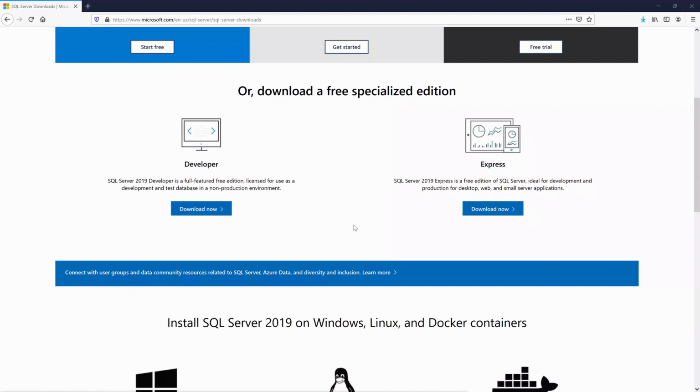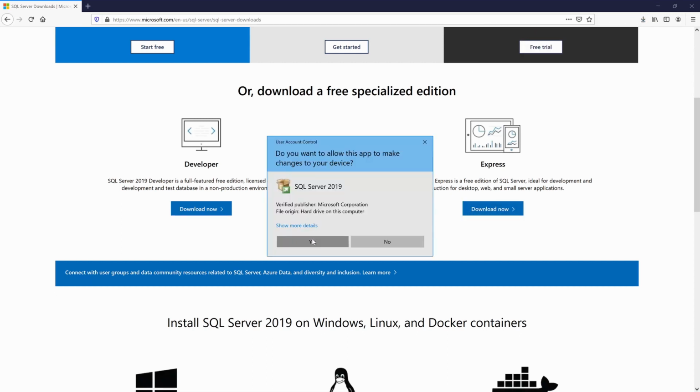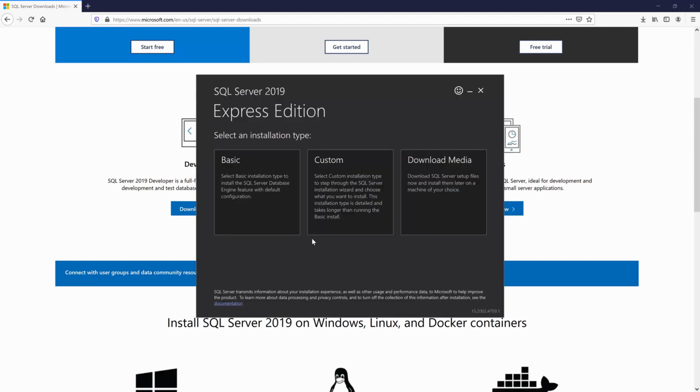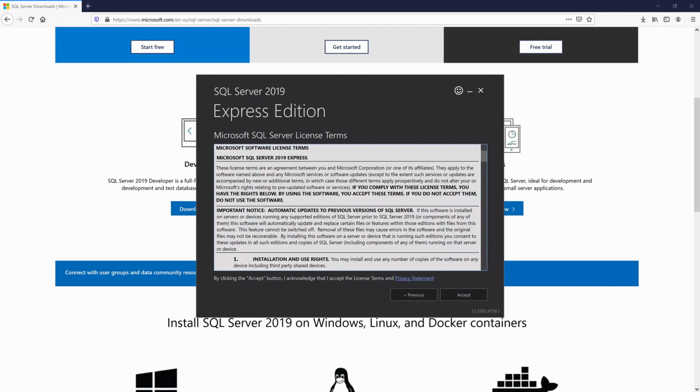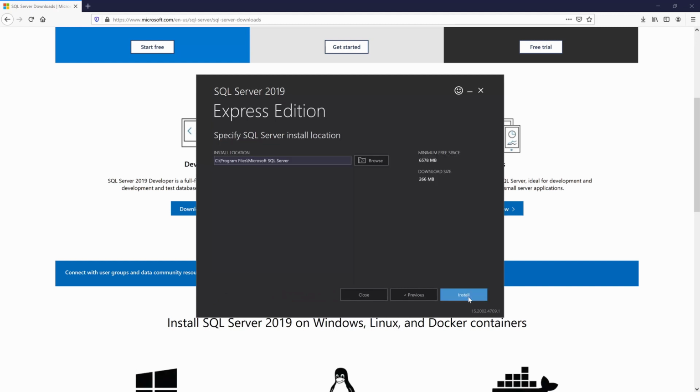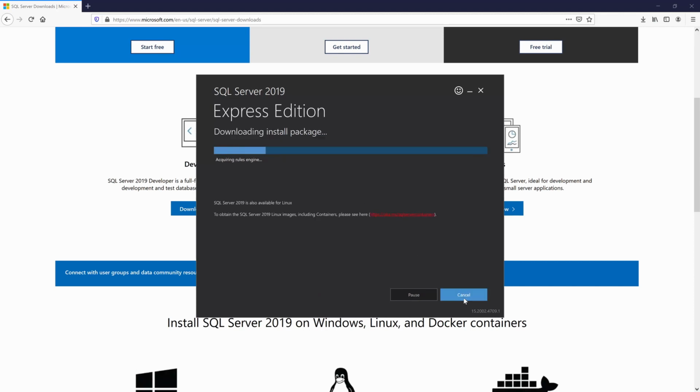Once the download is complete, go to your Downloads folder and open the executable. You will see three installation options. Choose Basic to install the default features. Click Accept. Select the install location. It will usually be in your Program Files folder. And let's just wait.